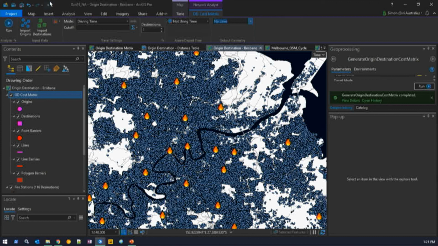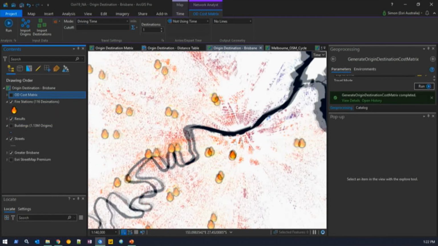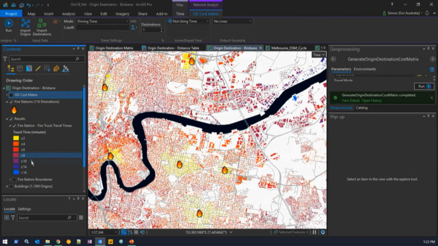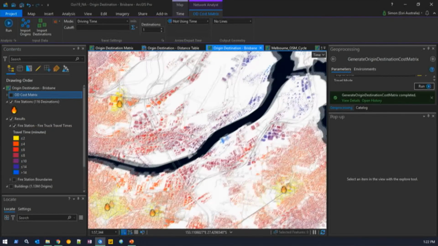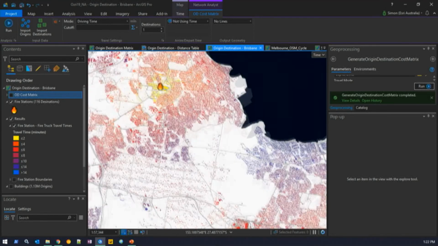I don't need those lines. All I'm actually interested in is the final attribute table that gets created, and that attribute table can then be joined back to the original buildings layer. So I can then see, okay, well, for every single one of those buildings, what is the travel time for them? And then really what we're looking out for is the ones that are in blue and purple, because these ones are going to take longer to get a fire truck out to them.